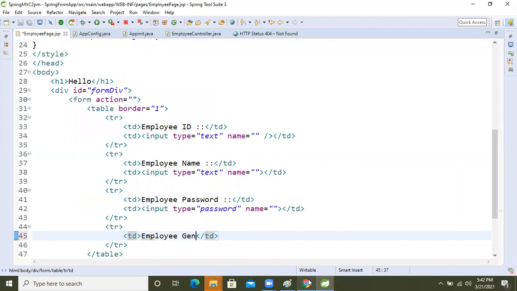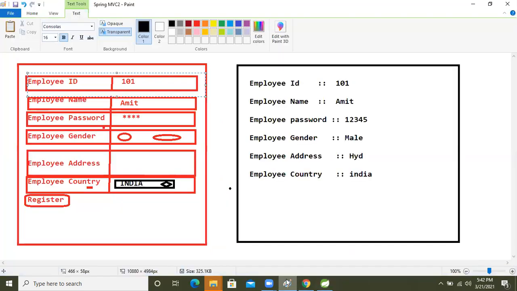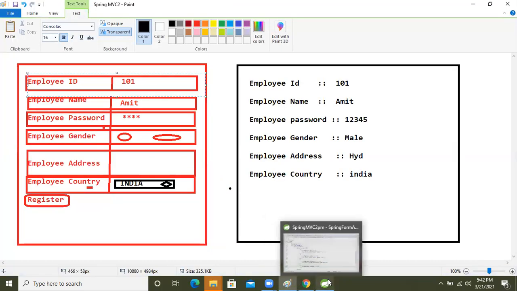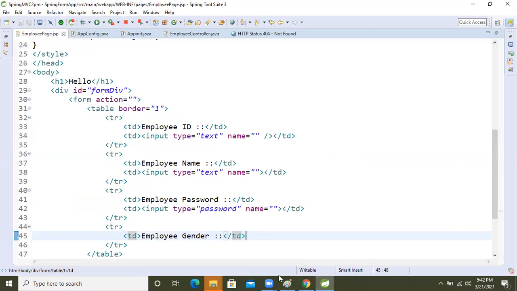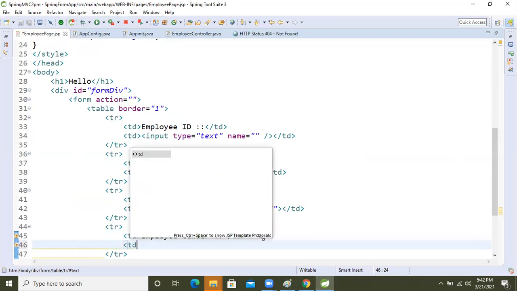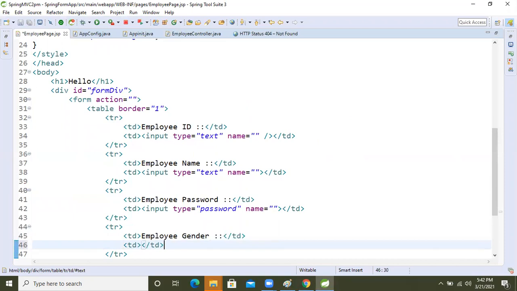Employee gender, right? So employee gender we have taken. Now we need one more TD, right? TD. So after that, what will we do now?